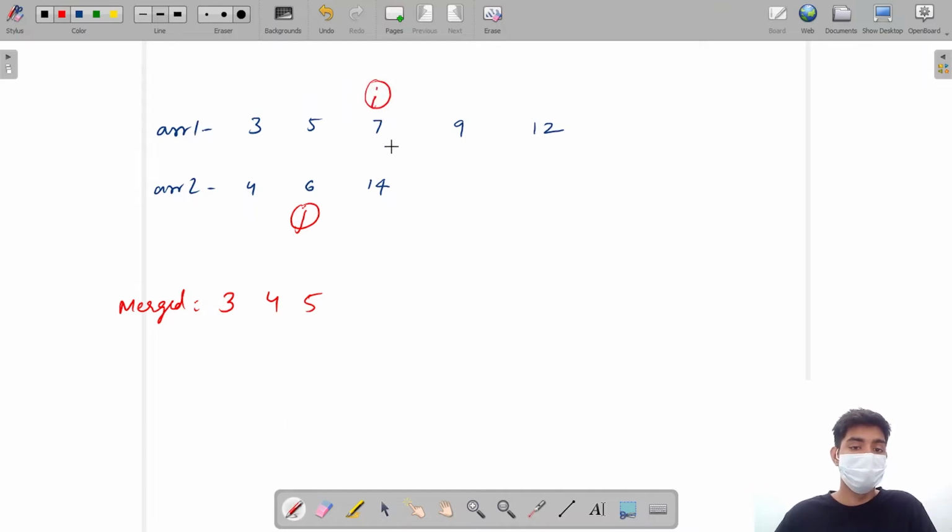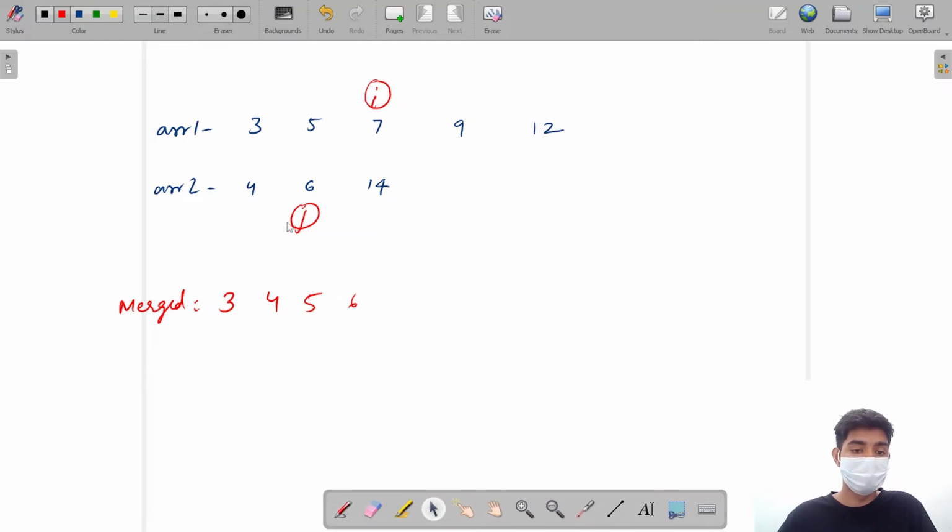Now I'll compare again. j is smaller, I'll add j, and I'll increase j. Now I have 7 and 14. Now 7 is smaller, so I'll accept 7 and increment i to 9. 9 is also smaller than 14, so I'll add 9, and I'll increment my i. I have 12, and 12 is also smaller, so I'll add 12.